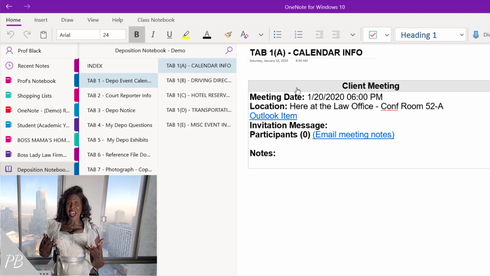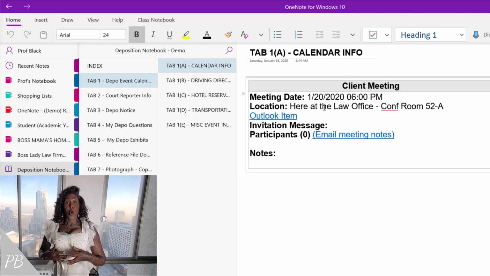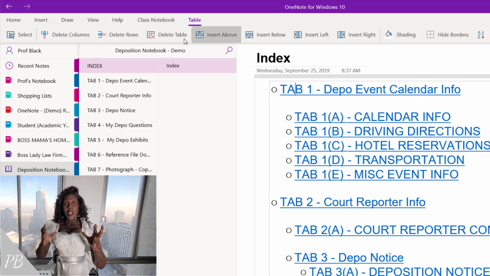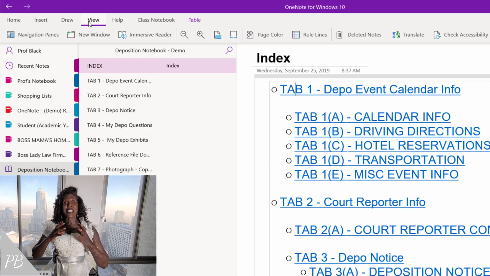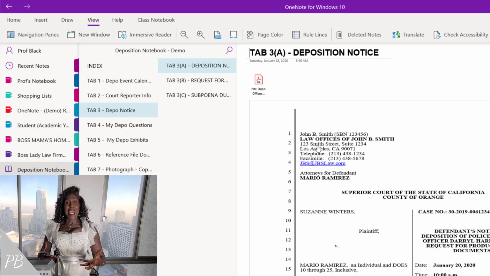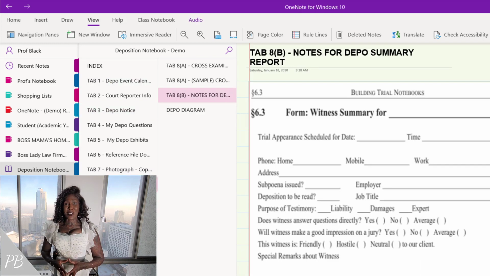So this would have the calendar or scheduling information for the deposition setting. And if I want to go back out here, I can view this in a way that will snap the view of the page to the viewing area of my screen so that I can see the whole thing. And then I can look at the deposition notice if I want to, and there straight away is my deposition notice.